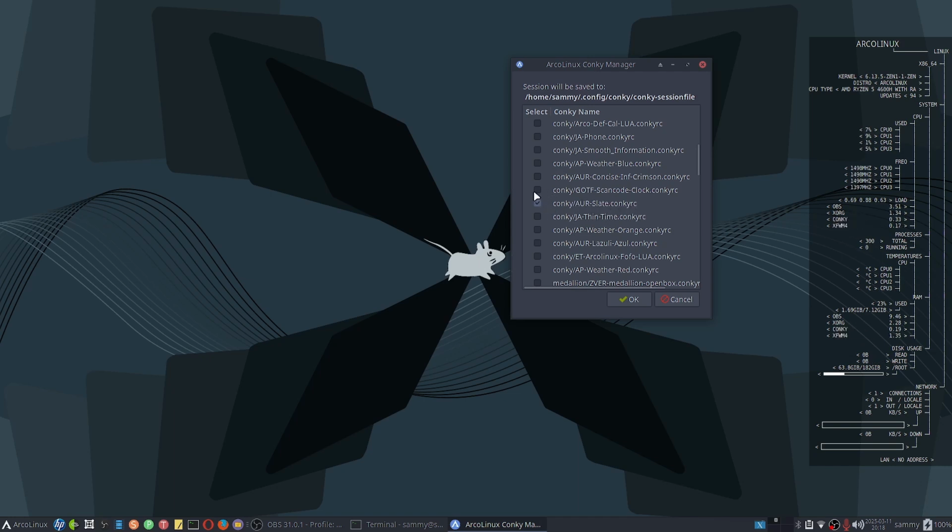So if you are on any other Conky theme, you have to use this theme, that is the Conky AUR-Slate Conky RC. This is the default Conky for the XFCE desktop of ArcoLinux. Here you can see, I will just show you what it shows.